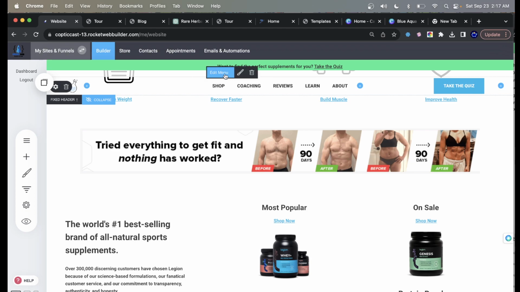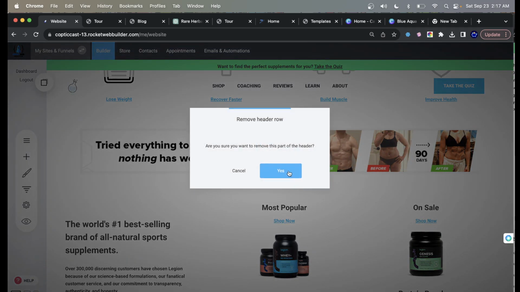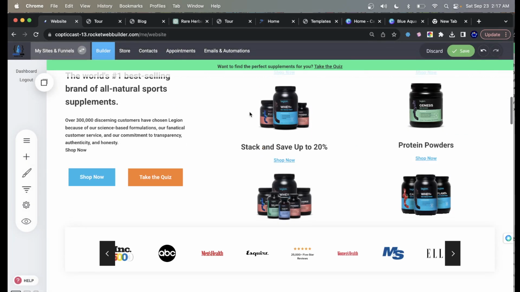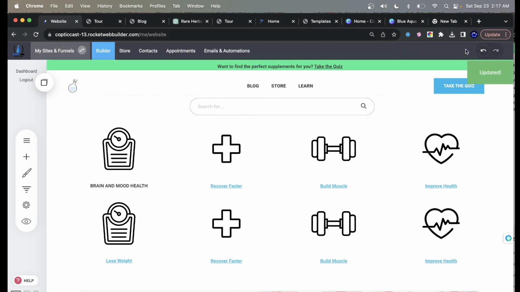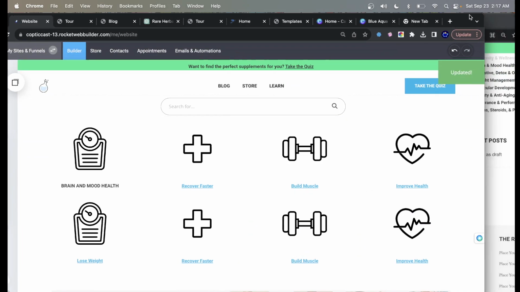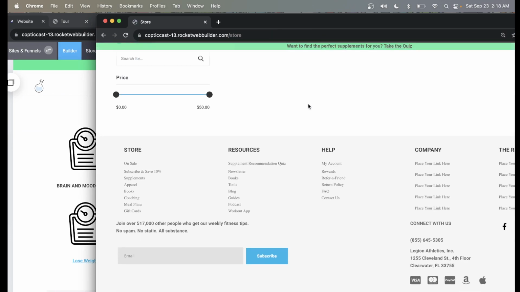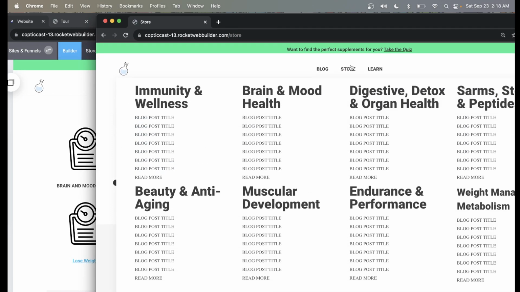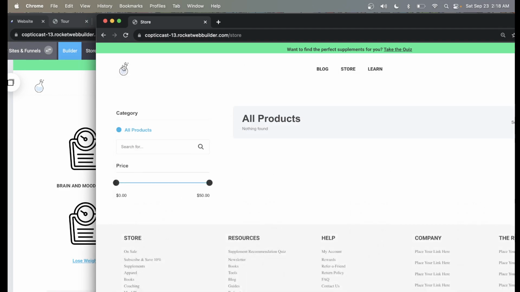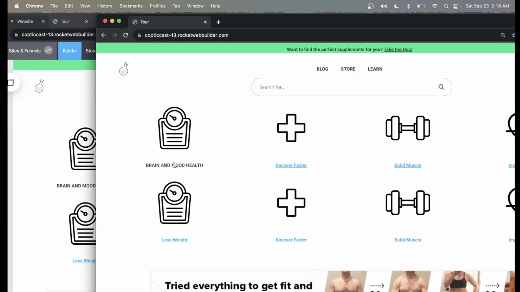We don't want this. So what I need to do is really go to settings, or delete rather, and I'm going to select yes, delete this part of the header, and it should be saved. So let me go ahead, go to my incognito tab, and click on any one of these, scroll down. Yep, we don't have that problem anymore. So we're back to normal here.